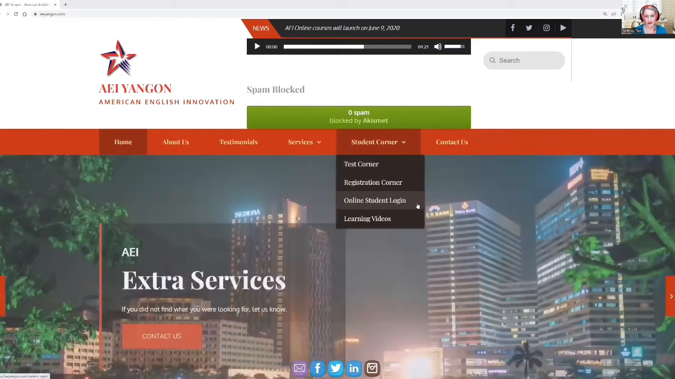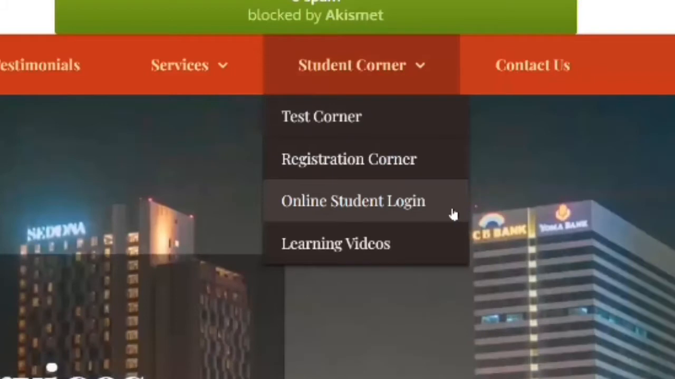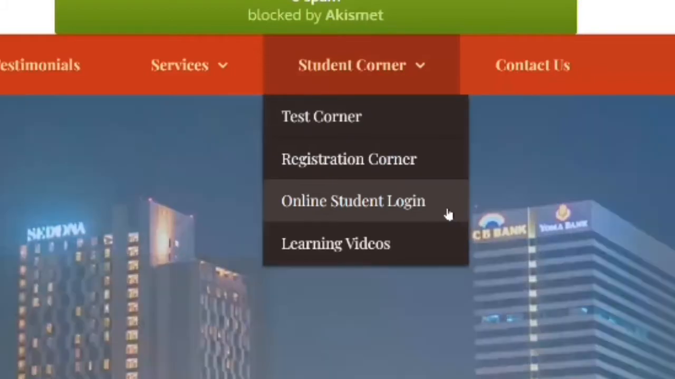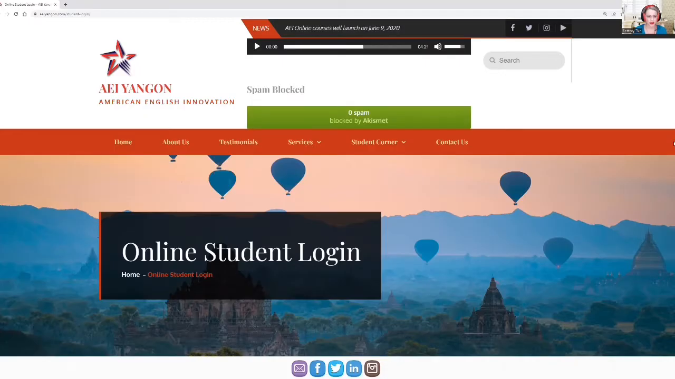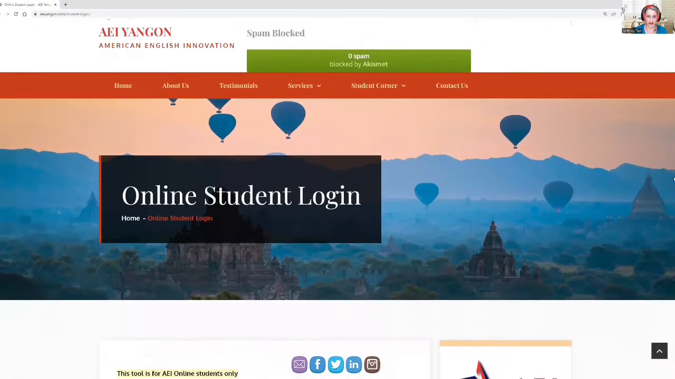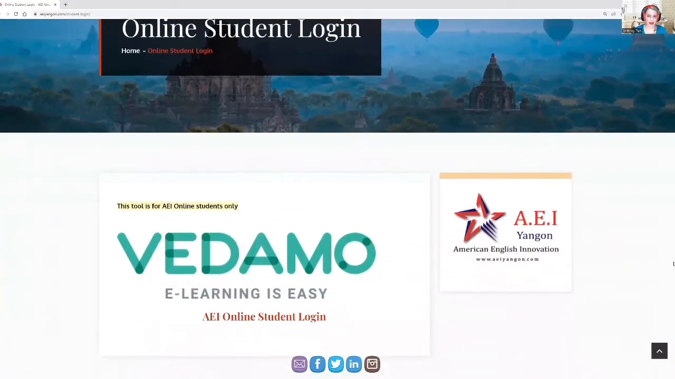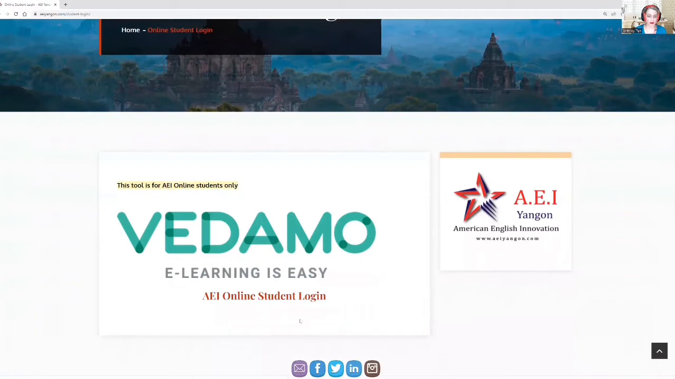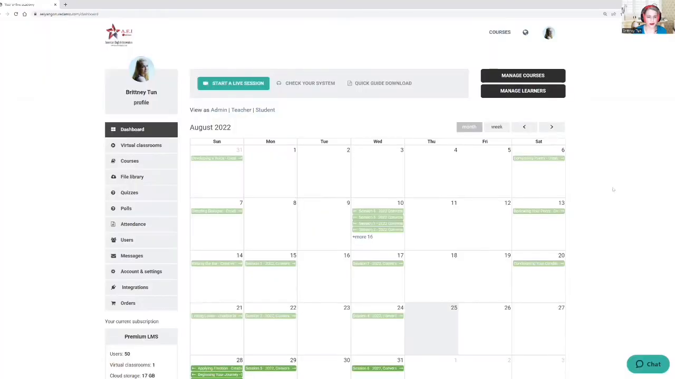After your registration is complete, you will be given a password to the online student login. Let's take a look at it. Before each class begins, each student will be able to have access to the AEI Yangon platform on Vedamo. You will input your email address and password that you've been given, and you'll be sent to the AEI online student learning platform. The first page would be your dashboard. It would have your schedule.